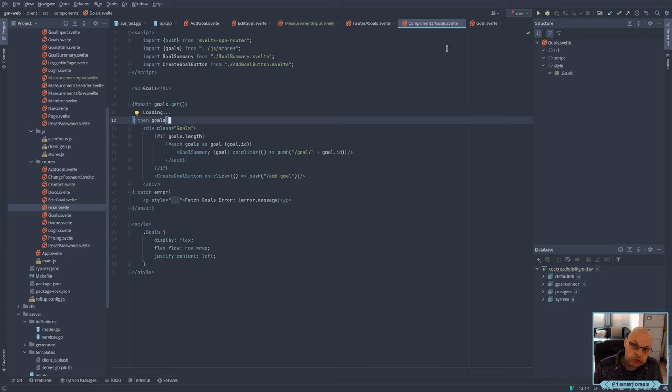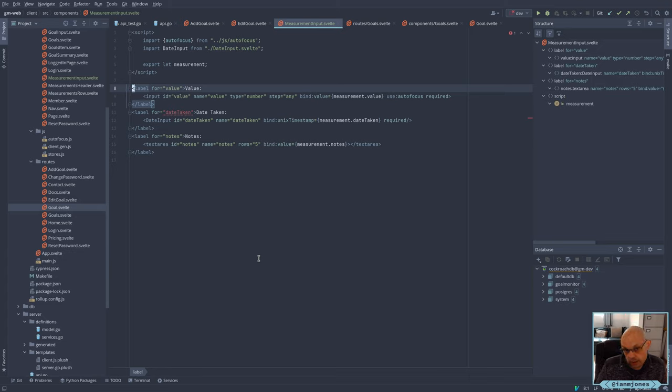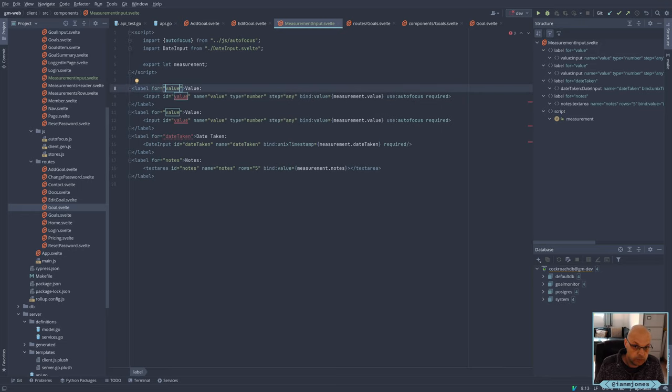Well, I think, for the time being, we will add a little list item for the goal. And we'll probably change this in a minute. Actually, that's probably goal ID.